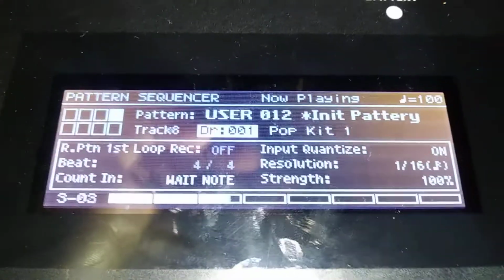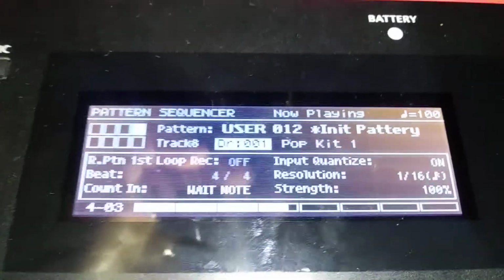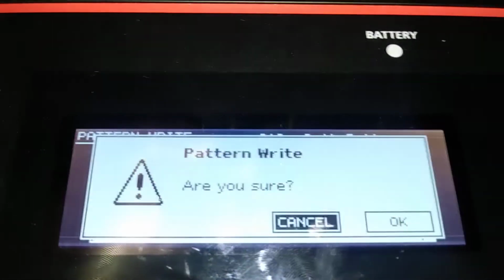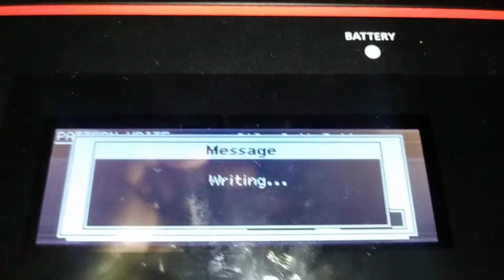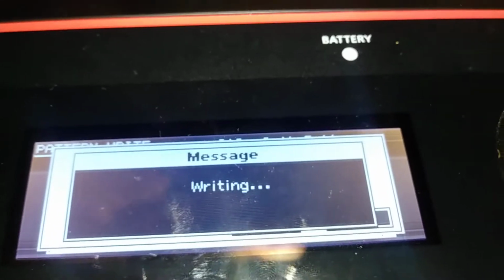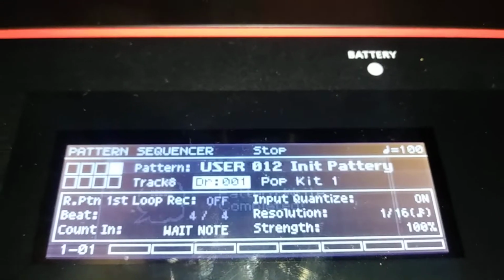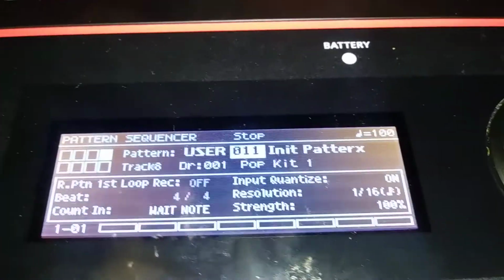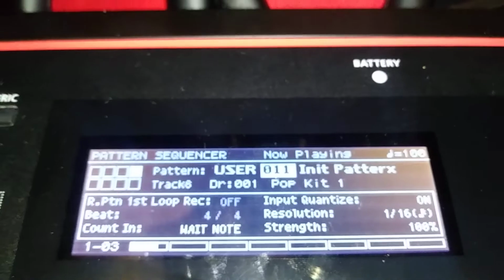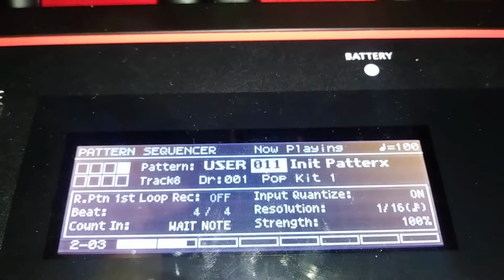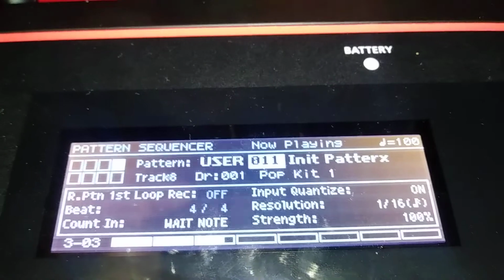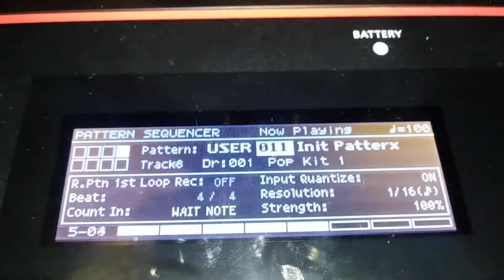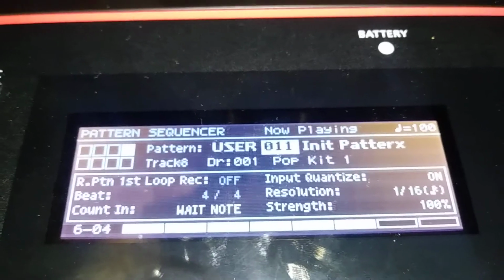So now what I'll do, for simplicity here, is I'll stop this and I'll save it again in the same spot. Overwrite it. And now to show my example of what I was thinking, I'll go back to user 11 here for a second, and I'll start this pattern. So you can hear there's no cowbell in there right now. I'm going to let it play all the way through here once, and I'd pretend that this is an intro here to a song.